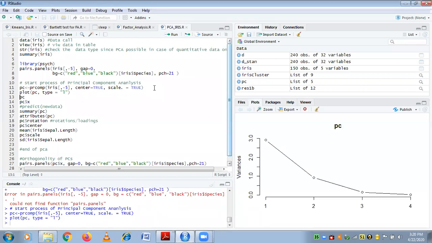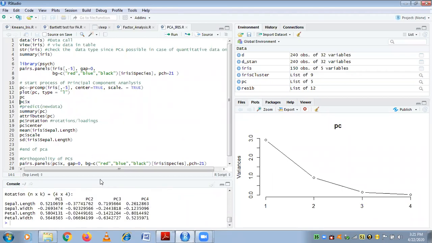I'm plotting the principal components here, with the number of components on the x-axis and variance on the y-axis. Here at point 3, the curve kind of bends, so I'll be taking 2 as the right number of principal components. You can see the principal components as well here.